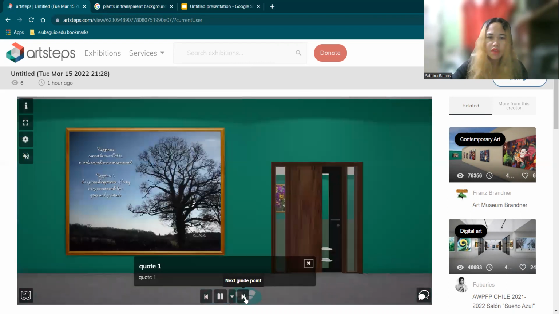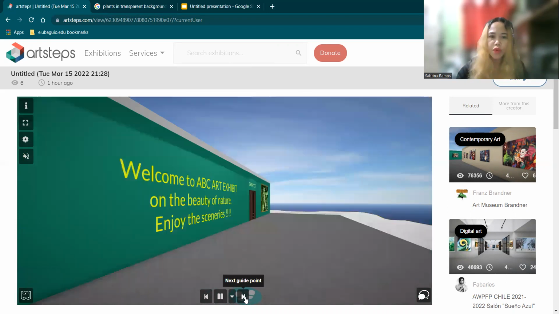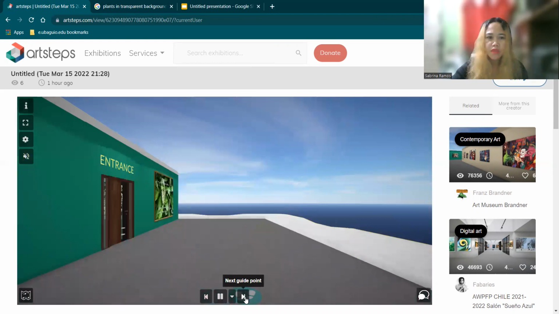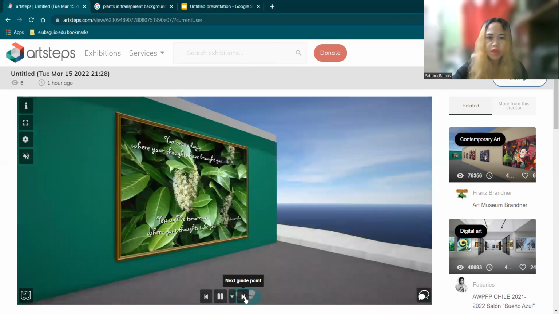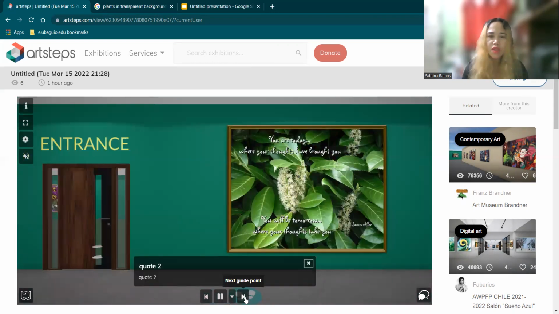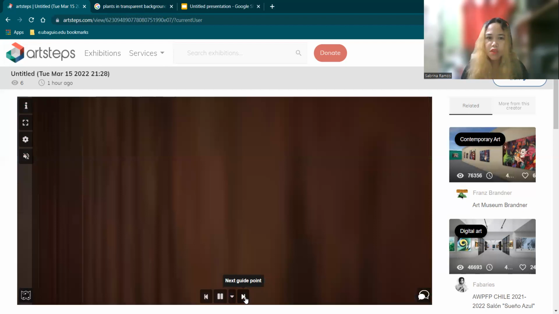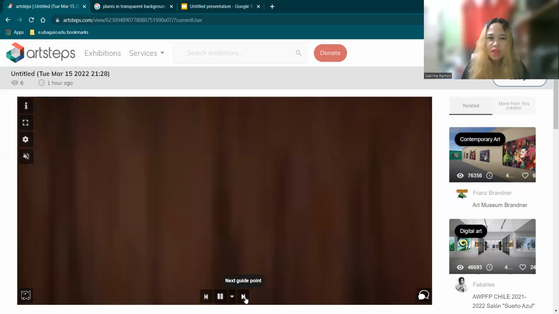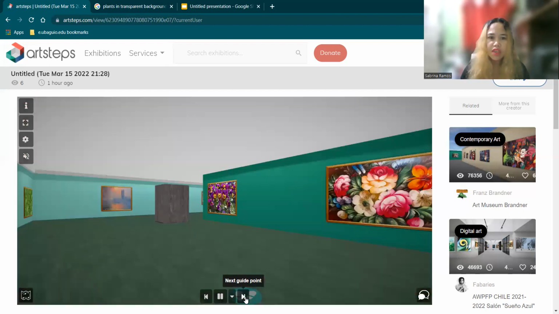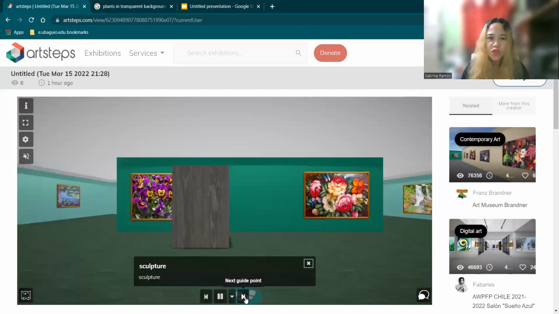Okay, so that's the next one that we placed as the second guide point. Then we have the third guide point here, this one that was already programmed a while back. So we look at it. Of course, it will take longer because we need to look at it. And then it went inside there to the one that has the sculpture.